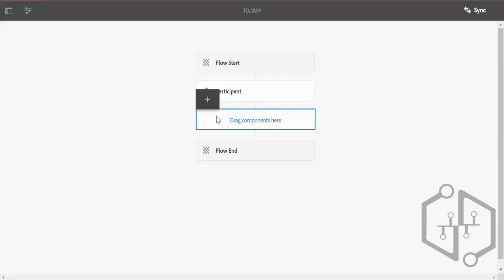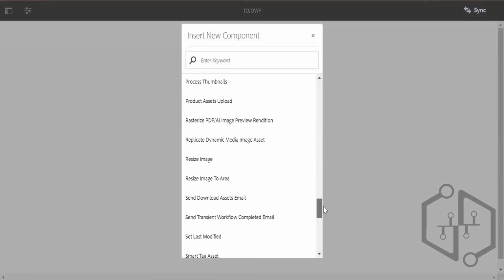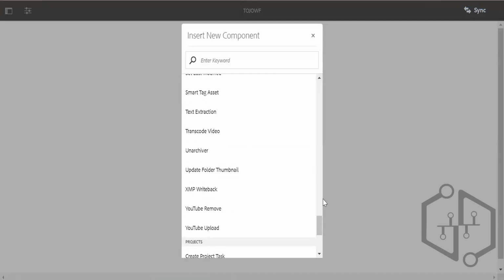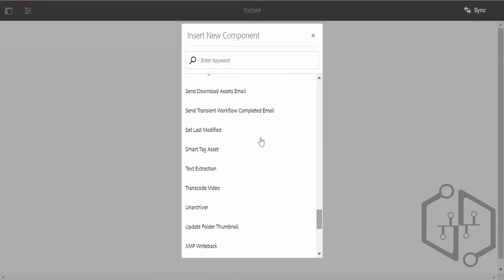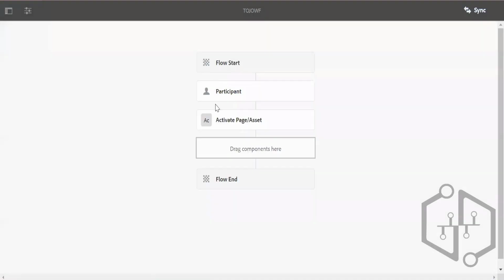Now the next step is to approve the content. Here you will see there are already a lot of steps which help you in doing that. If I scroll, let me just search it. Okay, Activate. So you see, activate, deactivate. Okay, so activate. This is the step that I will select, and here is my workflow ready.